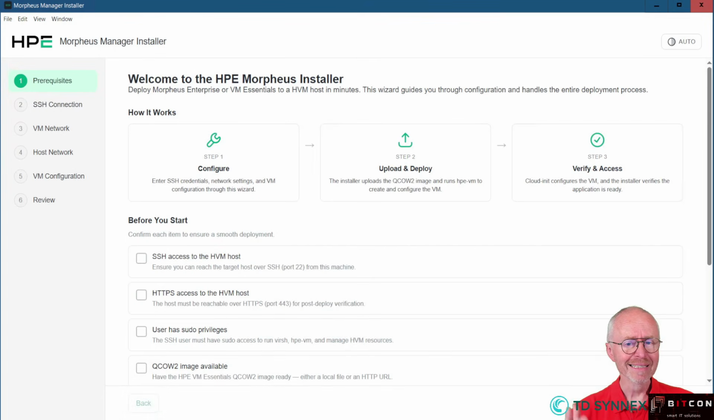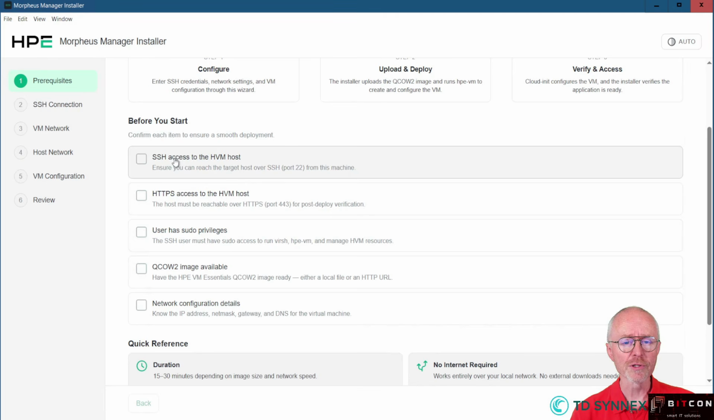So actually, this is how it looks. So you see the 3 steps. We're just going to follow those steps from that wizard. So before you start, we need to be sure that you have SSH access to my HVM host on port 22. Well, I double checked that for you. Yes, we need HTTPS access to that HVM host, so be sure that port 443 is not blocked with some kind of a firewall, to verify that everything is running.